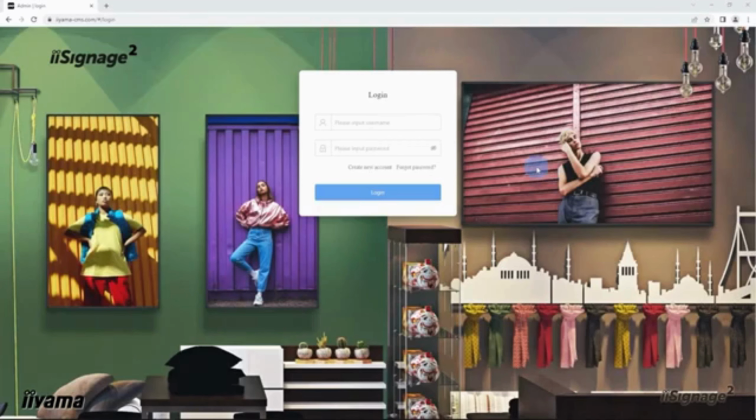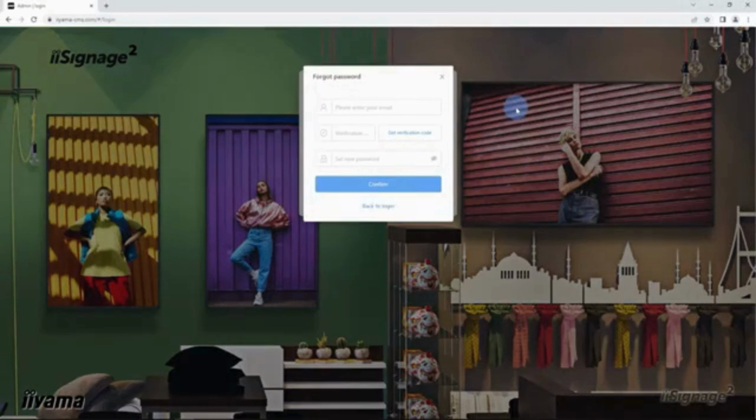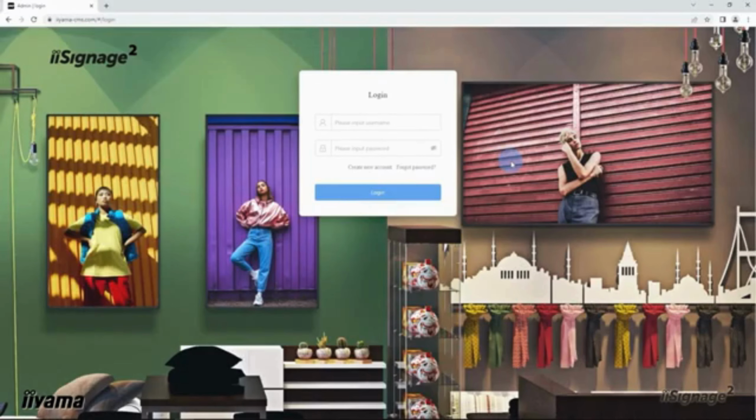In case you need to reset your password in future, you can do it here. Click on Forgot Password, fill in your email address, verification code, and create a new password from here. Now let's log into the system.